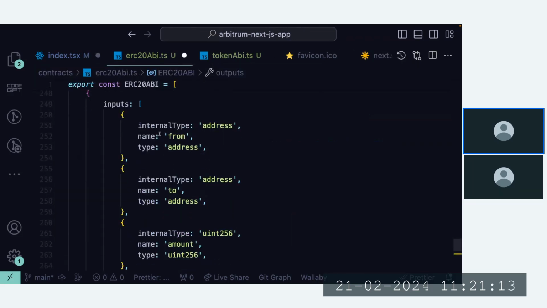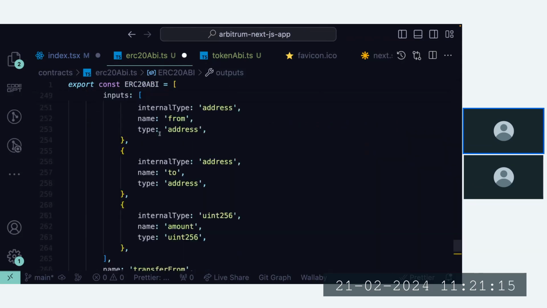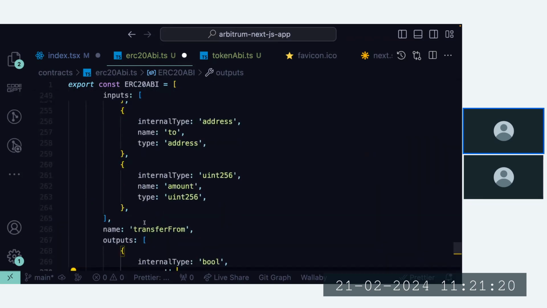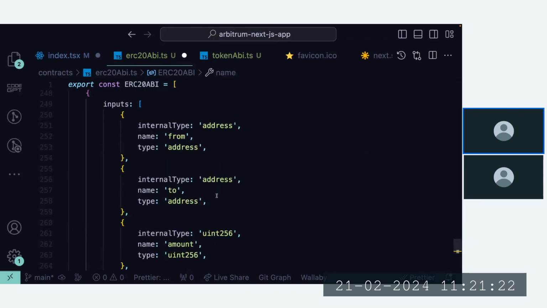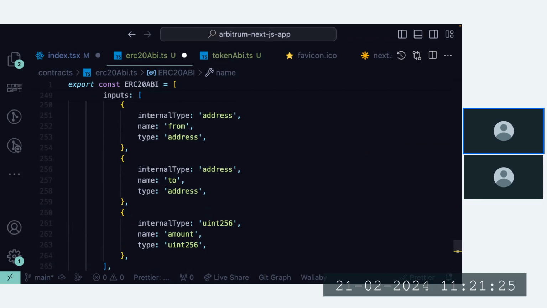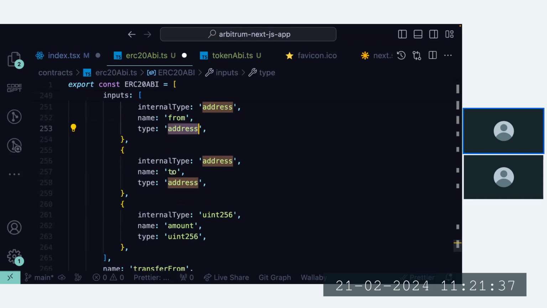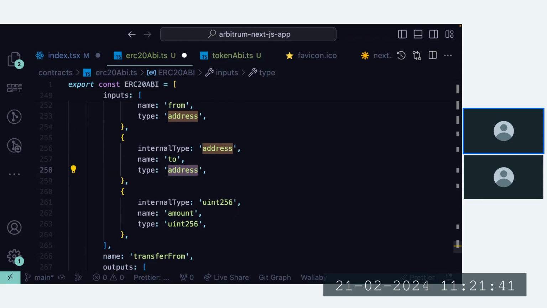So in here, I'm on the transferFrom object. I can see the input requires three parameters. Firstly, from, which is the data type address. The second one is to, which is also type address. And lastly, we have amount, which is an integer.